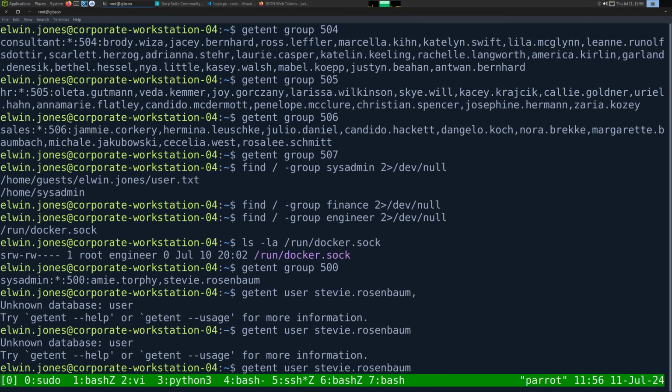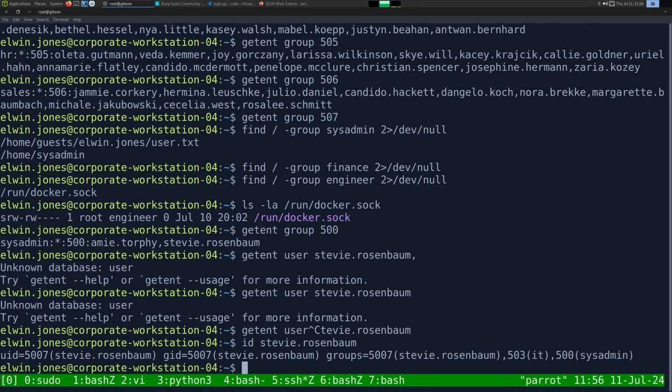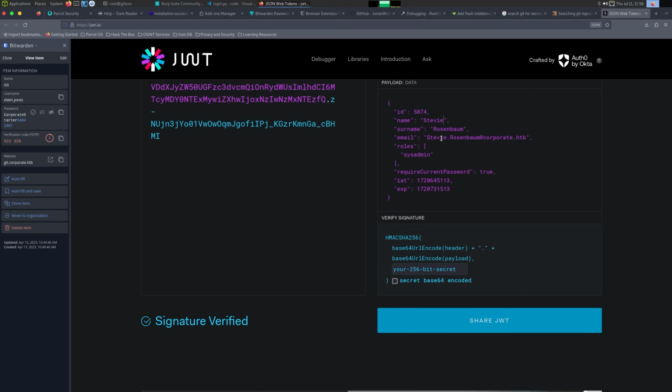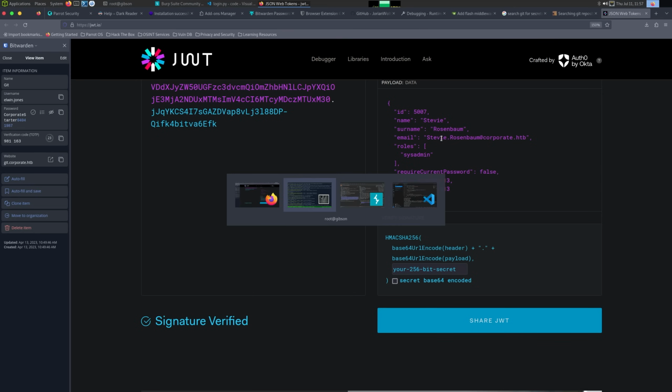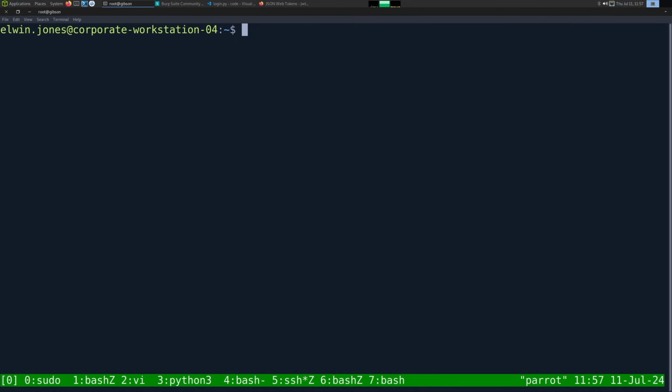I thought that was how I did it. id Stevie Rosenbaum. There we go. 5007. So 5007. We can change this to false. And then we want to sign this. So where was our signing key?